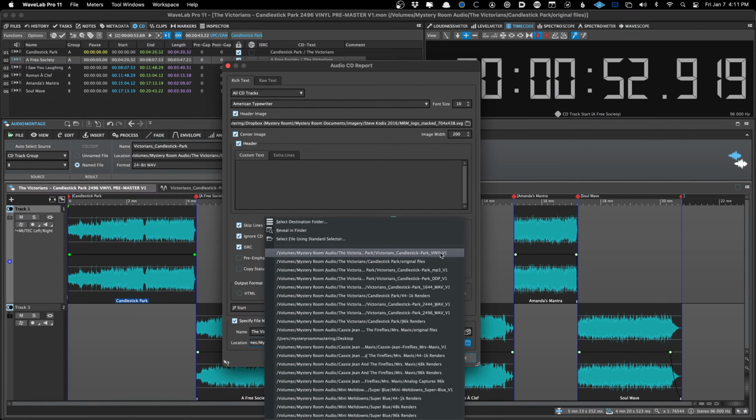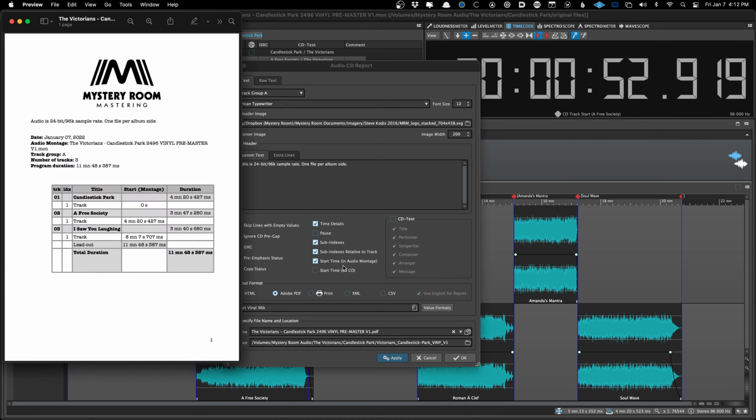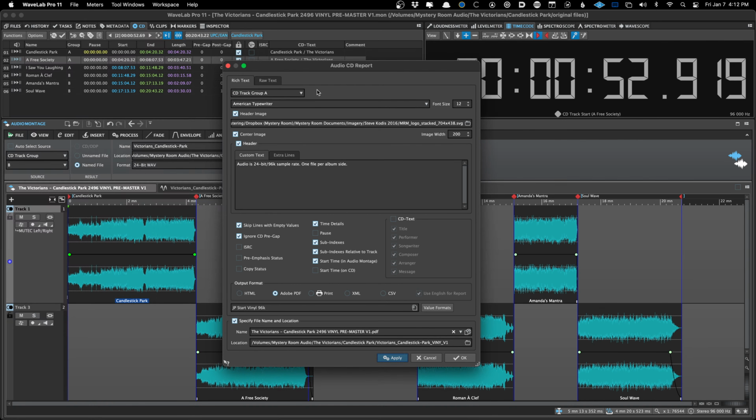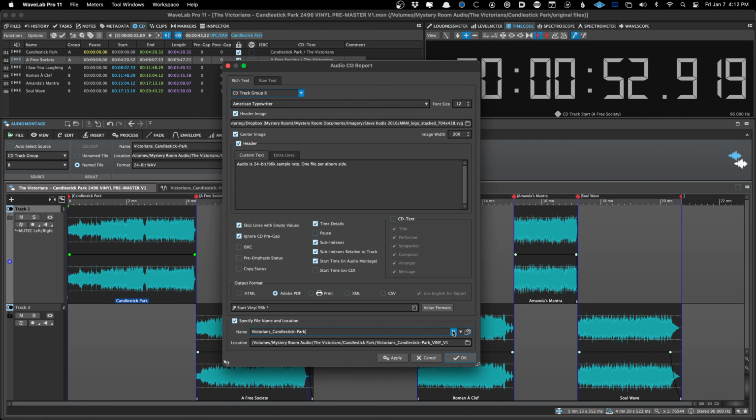I spelled vinyl wrong because I'm going too fast, but I'm going to save them in that folder. I'm going to use my vinyl preset here. I'm going to tell it, for track, I want to make a report for track group A, which is side A. I tend to add a little bit of extra text so they can't miss it. And then again for side B. I didn't adjust the name. I usually name this side A and B as well.